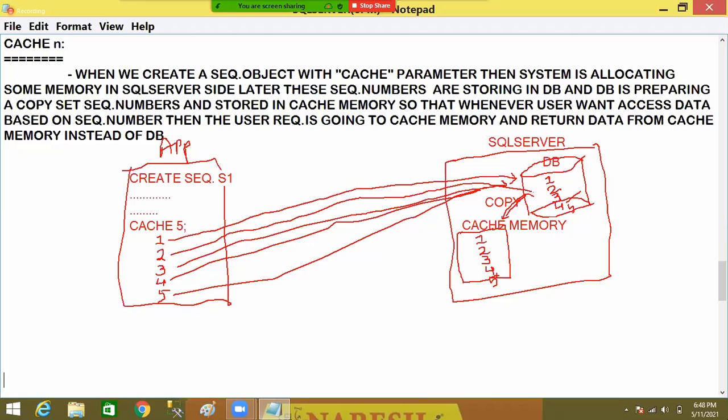So what is happening here, guys, is that every sequence number is stored under the database, and the database sends the same copy of values to be stored under cache memory. After it is like this, later on the user is going to access it. So he writes: select star from EMP where sequence number equals 3.